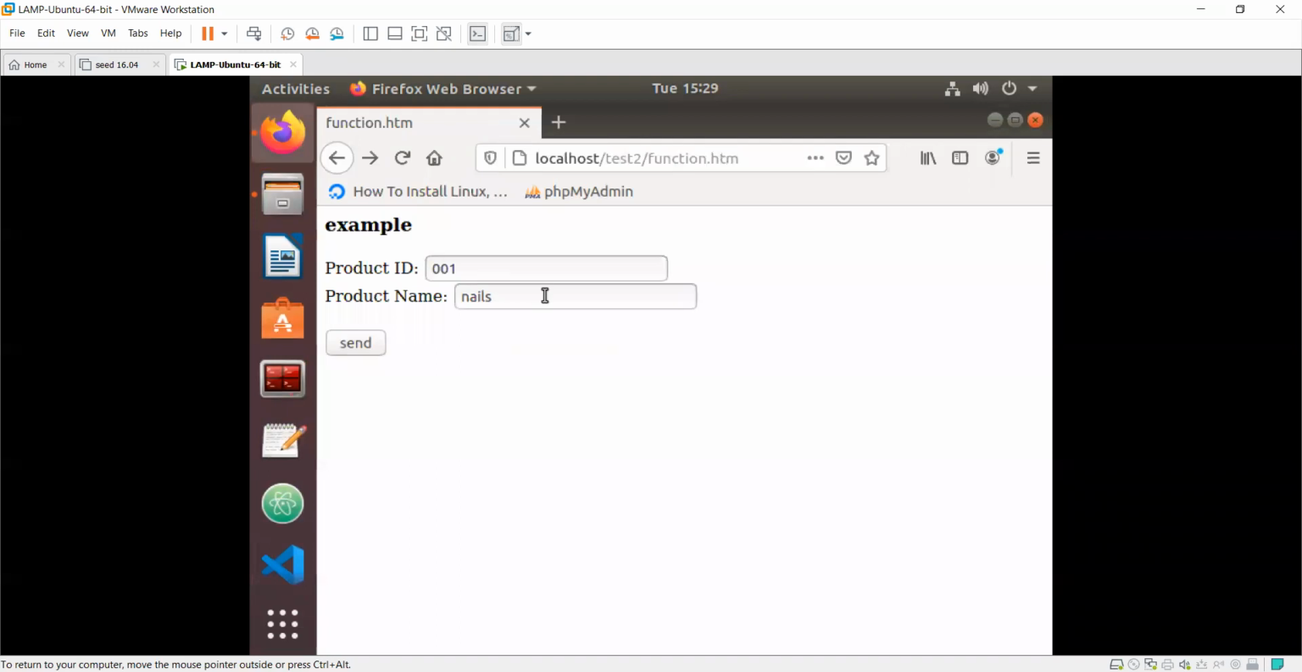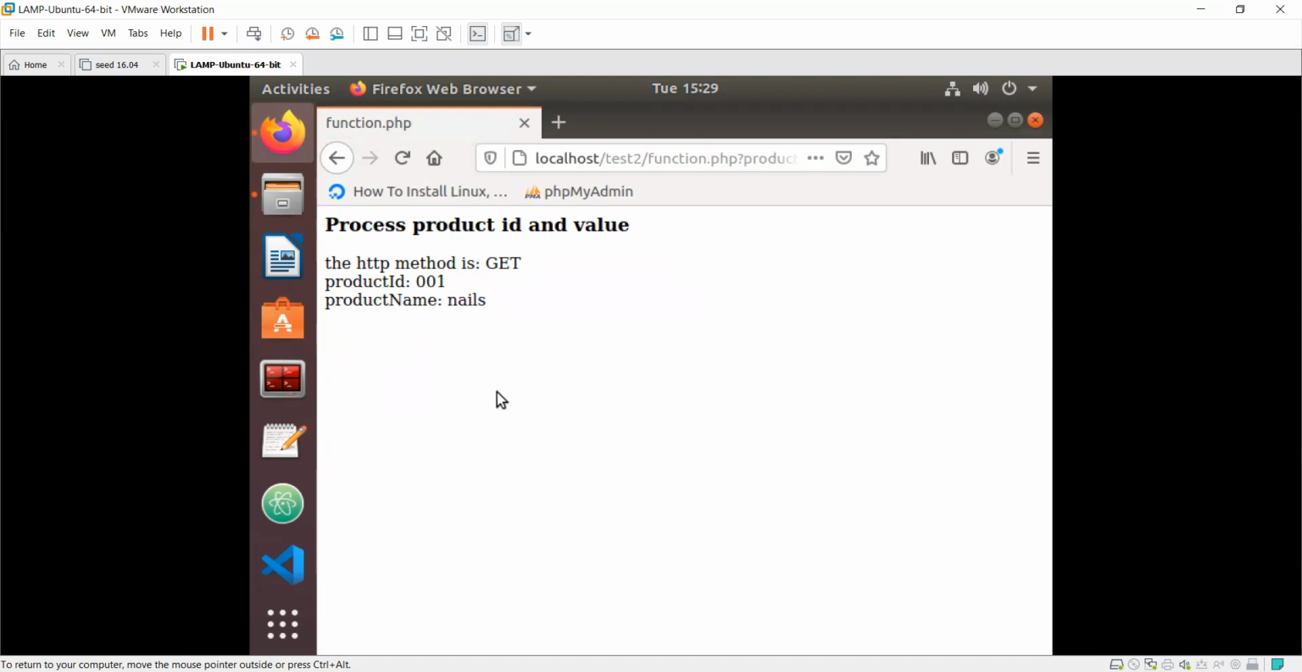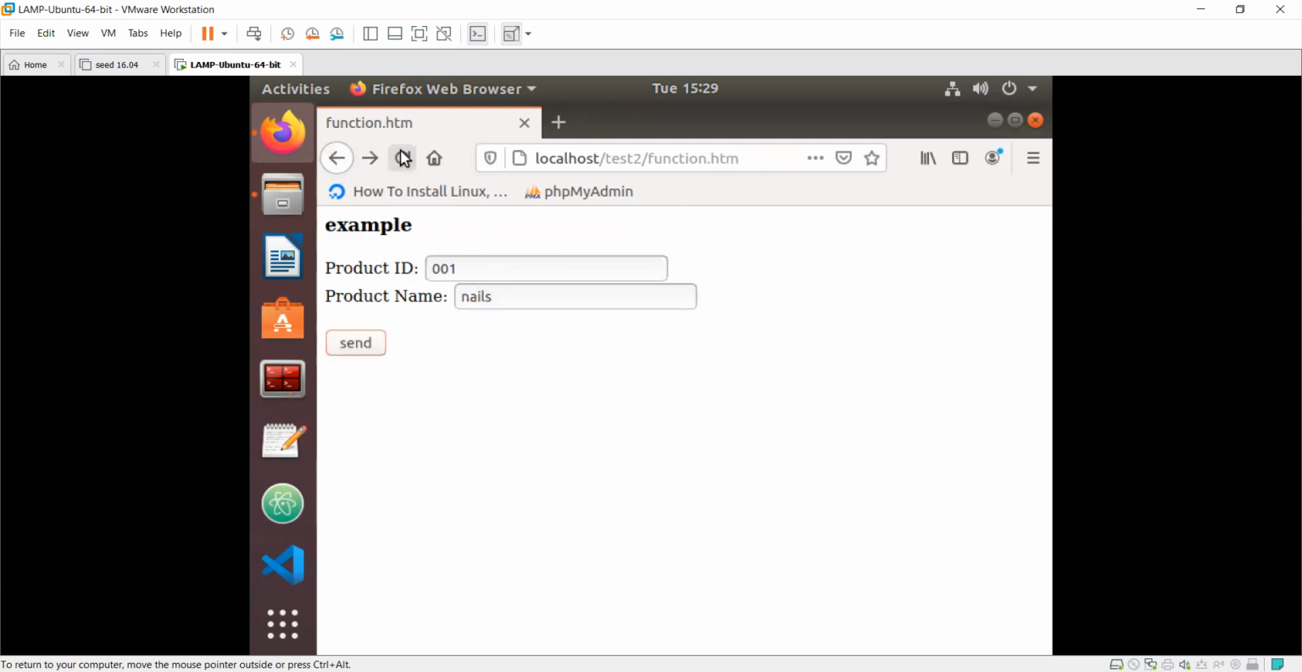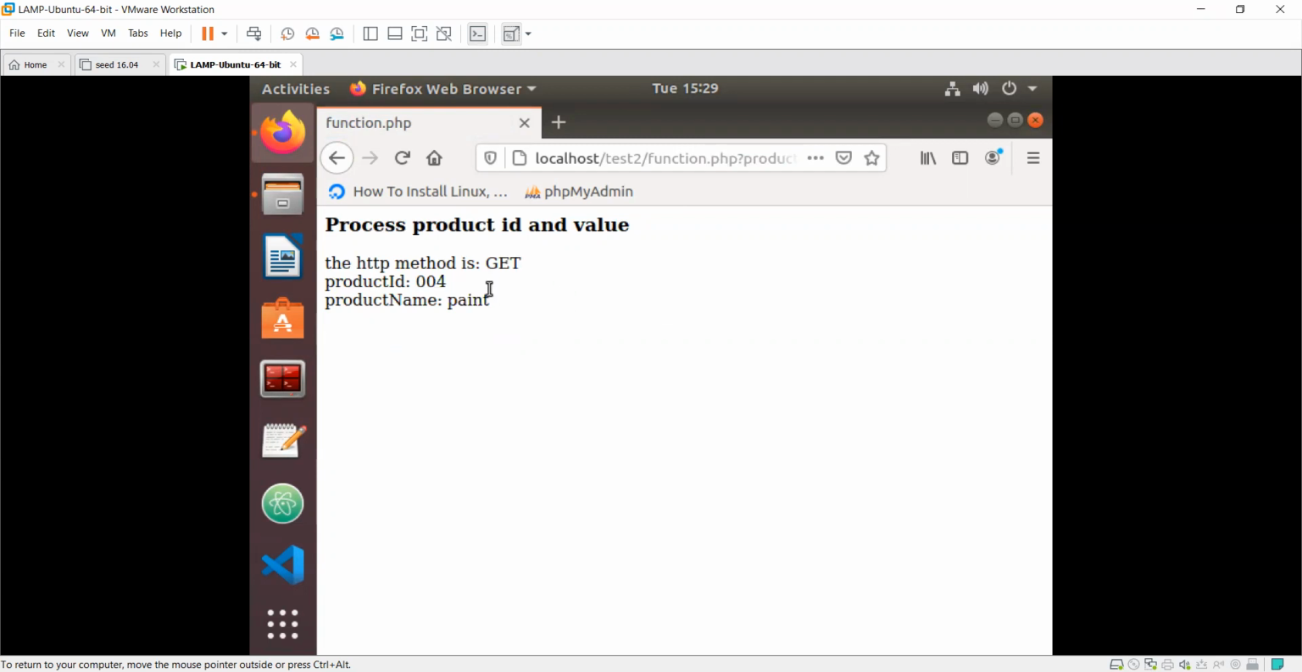So I'm going to hit send. And you can see it'll work, right? Because before I was just printing the get. Now it prints product ID was 01, product name is nails. I go back and I'm going to change this to product 4, and I'm going to say paint. I'm going to say 004 and paint, send it, get method 004 paint.